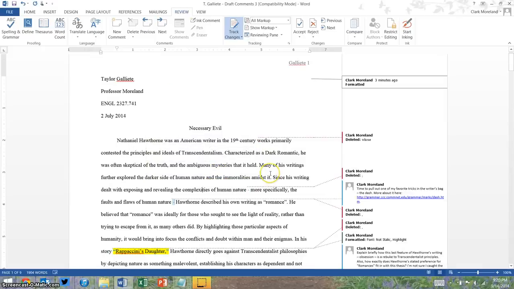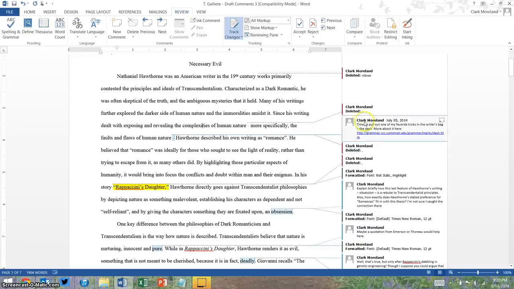And you can see the changes that have been made. Now, most everything in the document that has been suggested by the instructor is on the right side in a balloon, and you have nice colors to differentiate between what is being deleted or added or commented on.